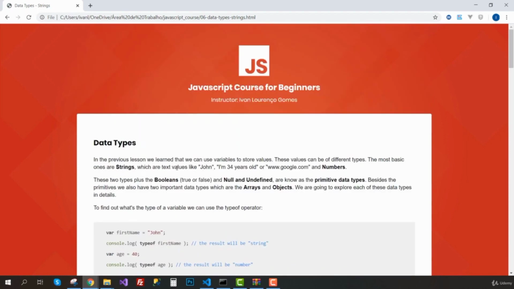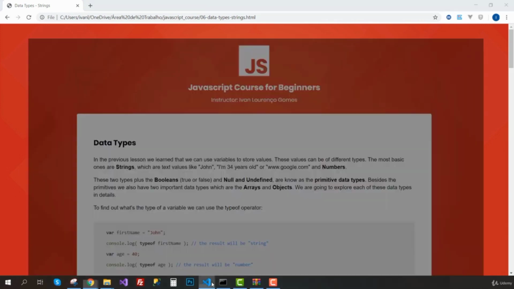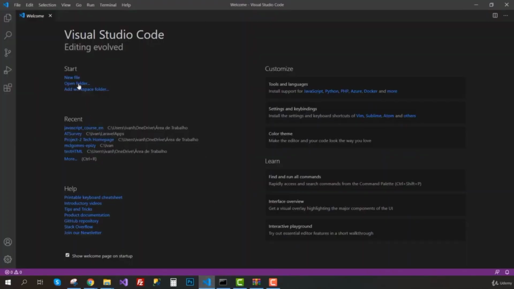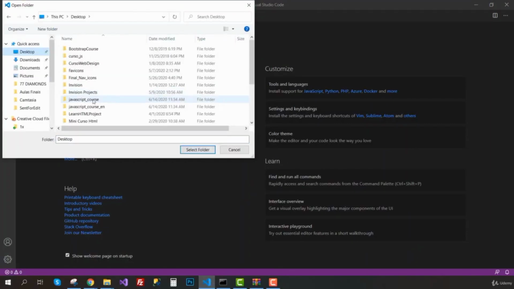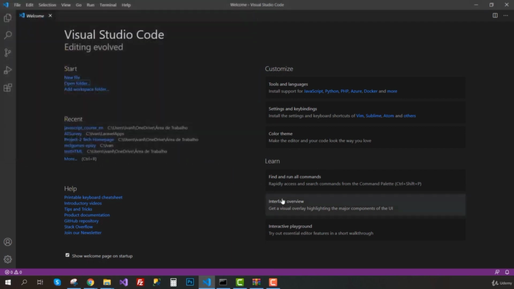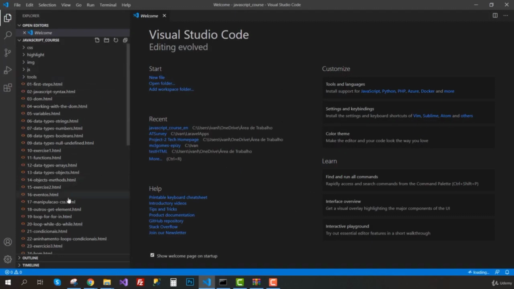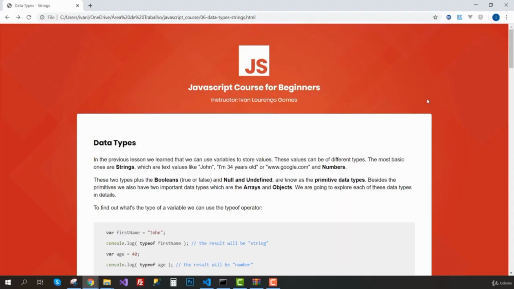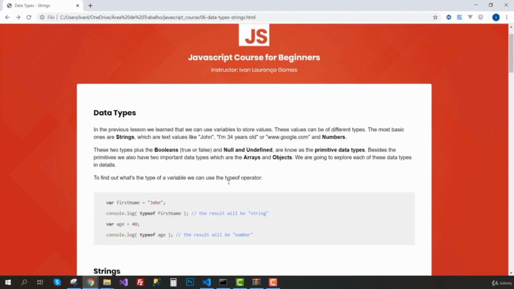And the best thing about it is not only the written content, but this is also going to be our playground in this course. So if you go to Visual Studio Code and go to Open Folder, then you can open this folder that you just downloaded. So here we have all the HTML files. What we are going to do here is apply JavaScript on these pages. So we are going to use these files not only to study, but we are also going to write a lot of JavaScript code and interact with these pages.